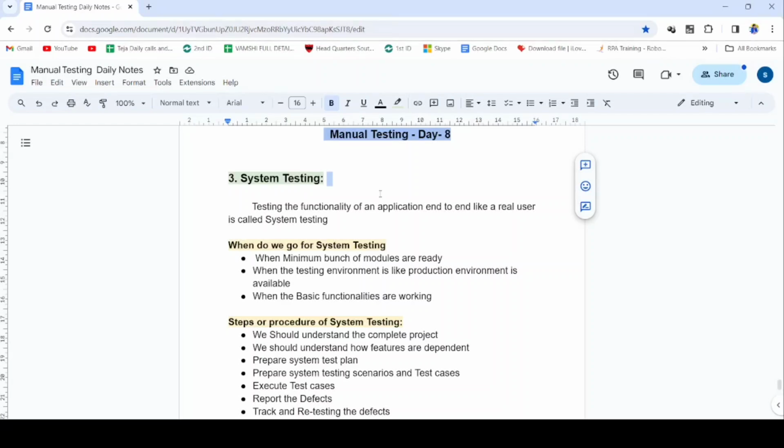What we have seen in the previous class, we have seen about levels of testing. In the levels of testing, first one is functional testing, second is integration testing. So now today, the third testing is called system testing.